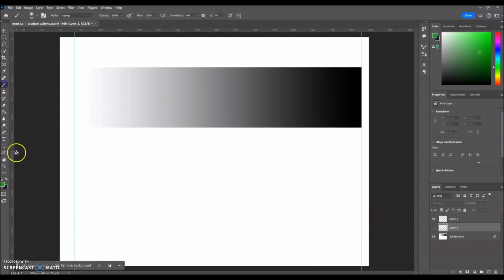First of all, I want you to make sure that your settings on the menu bar are set the same as mine. Your flow should be 100%, and these little target-looking icons should not be selected. They shouldn't be dark. We're going to change the opacity. I want you to put the opacity down to about 30.